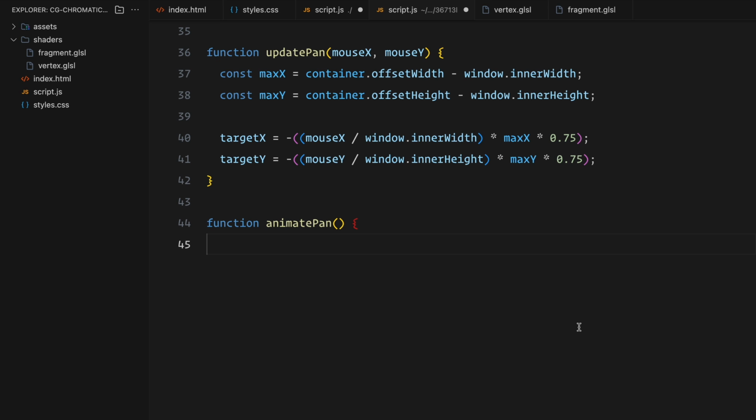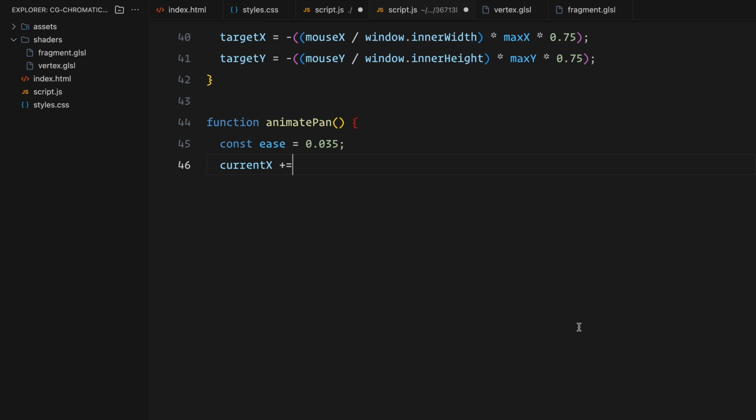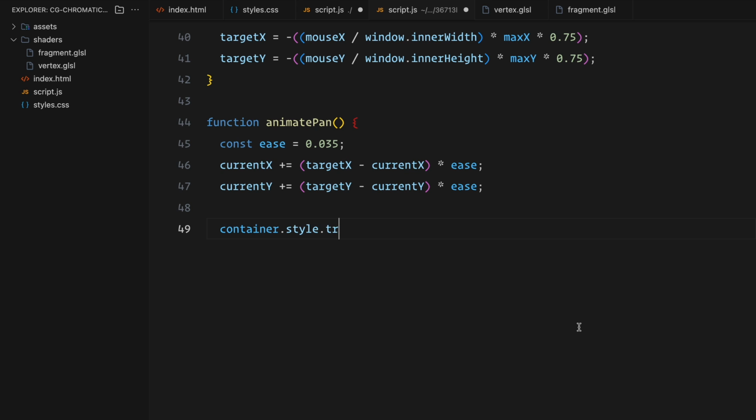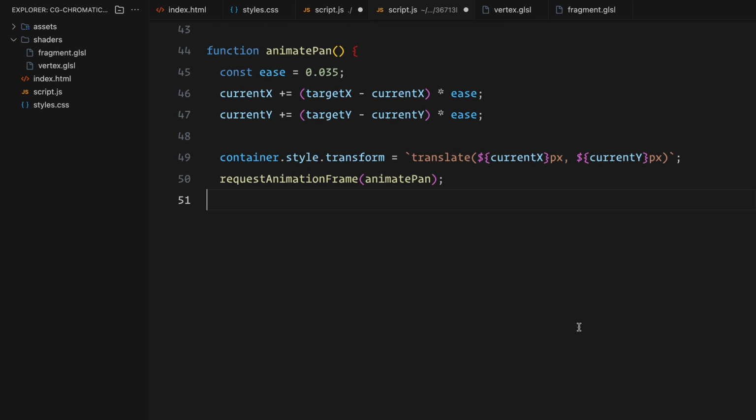Next, we have the animatePan function. This function makes the container move towards the target position smoothly. We use a simple easing formula. The currentX and currentY values gradually move closer to targetX and targetY with each frame. Finally, we apply the calculated values to the container's transform property to move it. The translate function shifts the container in both the x and y directions. To keep the animation running continuously, we use requestAnimationFrame to call animatePan repeatedly.